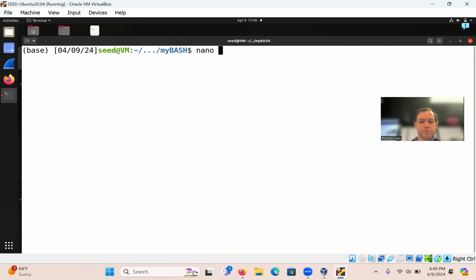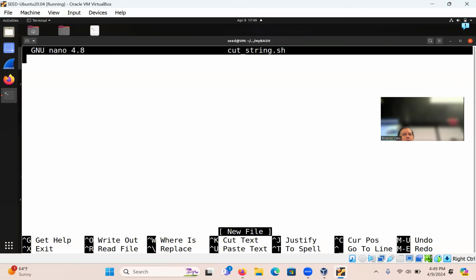I'm going to do nano cut string dot sh, just like that. Hit enter. All right. So let's add the shebang, bin bash, right? And the idea is, I'll add the comments first, I guess.